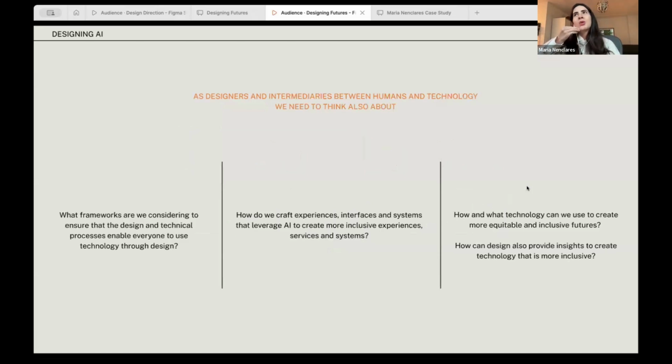And I always think of designers, and I think Beate also touched a little bit on this, as the intermediaries between humans and technology. And as these intermediaries, I also think about what are some of the frameworks that we're considering to ensure that design and the technical process enables everyone in technology to use design. How do we craft experiences? How do we craft interfaces and systems that leverage AI to create more inclusive experiences and practices? And what technology can we use to create more equitable and inclusive features? How can we also provide insights to create technology that is a bit more inclusive?